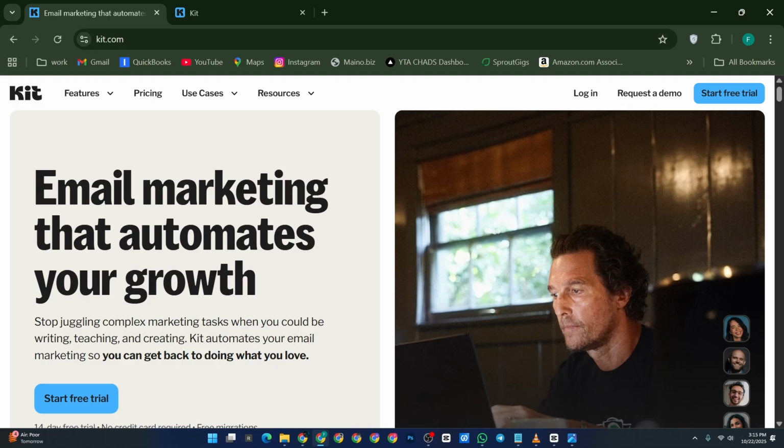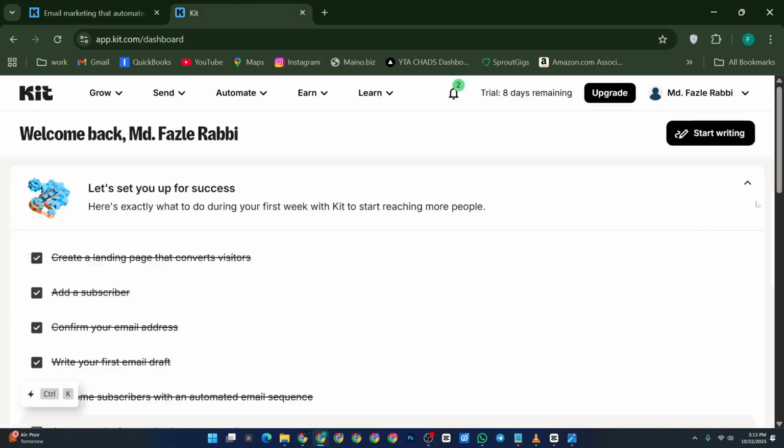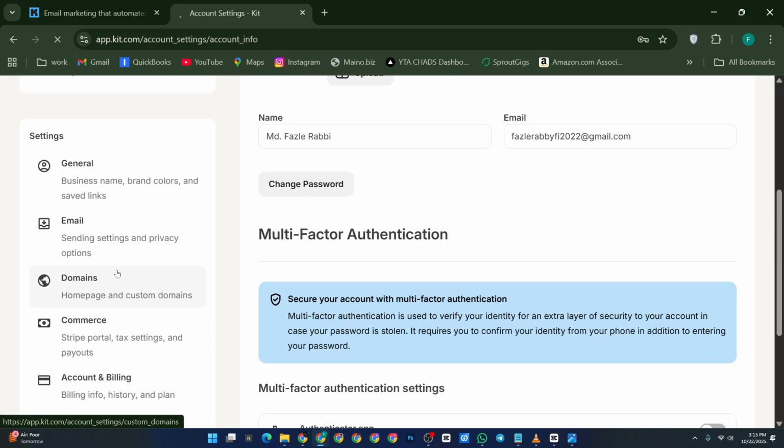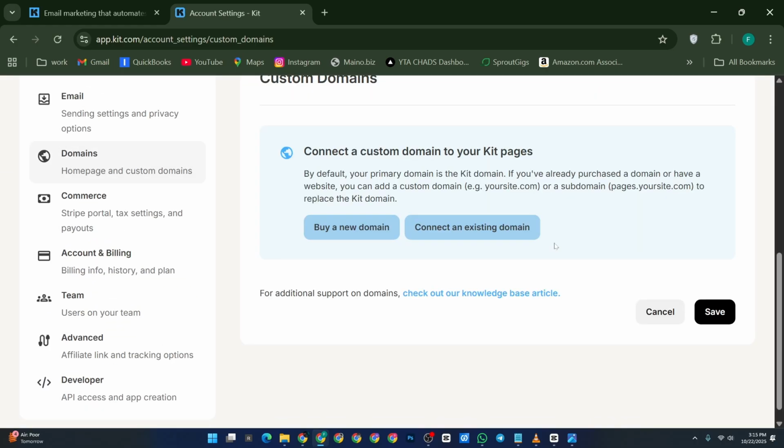First, click your account name, then choose Settings. On the left-hand side, select Domains. Scroll down to the Custom Domain section. Here you'll see two options: Buy a new domain or connect an existing one.